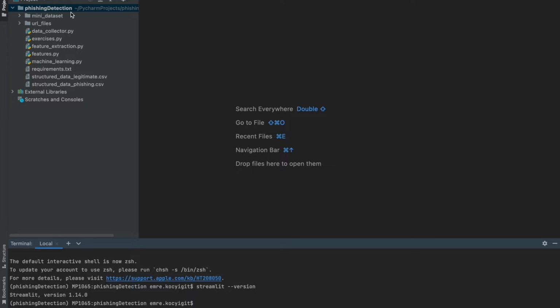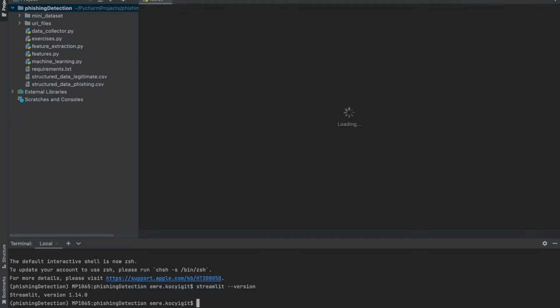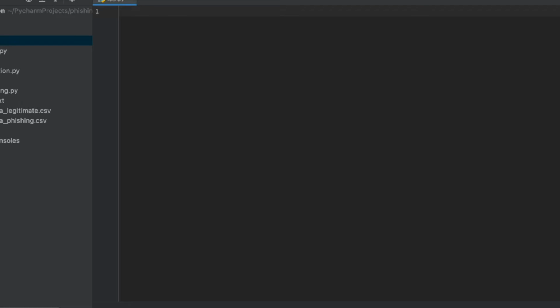Now let's create a Python file. I'll call it app.py. And of course, we should import Streamlit. Okay. First of all, I will show a very simple example, then we will develop our application. So I will write st.write, "Welcome to the phishing detection application."